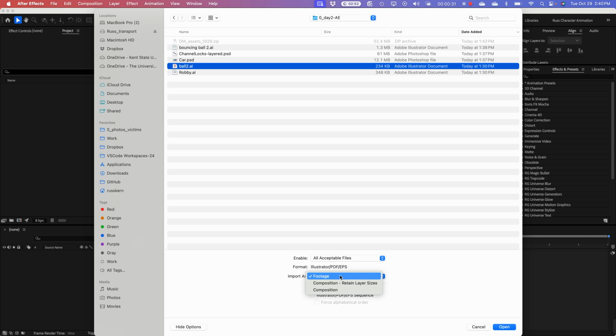So regardless of the fact that I've got individual layers, it'll come in looking like a flattened version of that file. The other two are both composition layers, but they're slightly different. The last one is composition. Basically, it'll bring in that file, which is 1080 by 1920, I think. I think it's a story format.